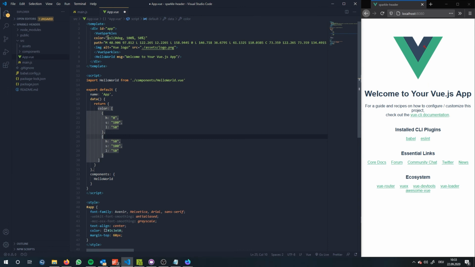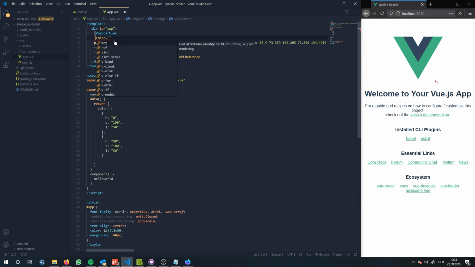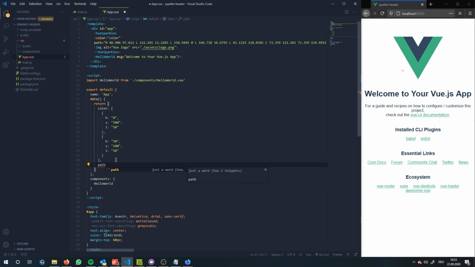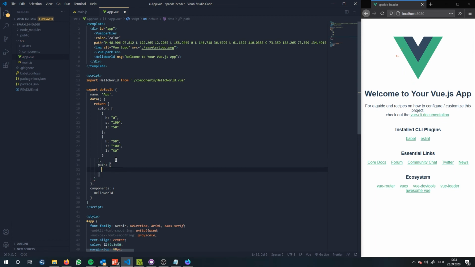Okay, so now let's delete this color prop and pass in our color value. And we can see the colors are ranging from red to yellow. Okay, that's cool and all, but we also want different paths. That's even easier. Create a path object, again, have an array of the paths we want.